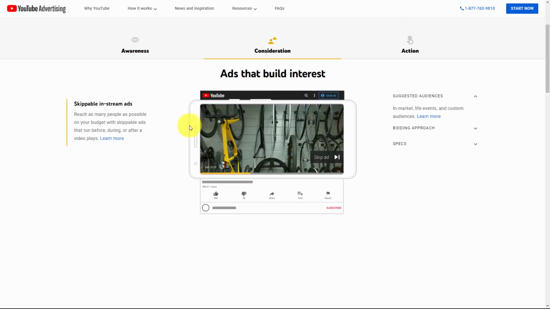Then in the consideration process, you can use skippable in-stream ads. And again, here the goal is to make as many people aware of your products and services as possible. Skippable in-stream ads are ads that run before, during, or after a video plays, and that give the customer the opportunity to click away from the ad.